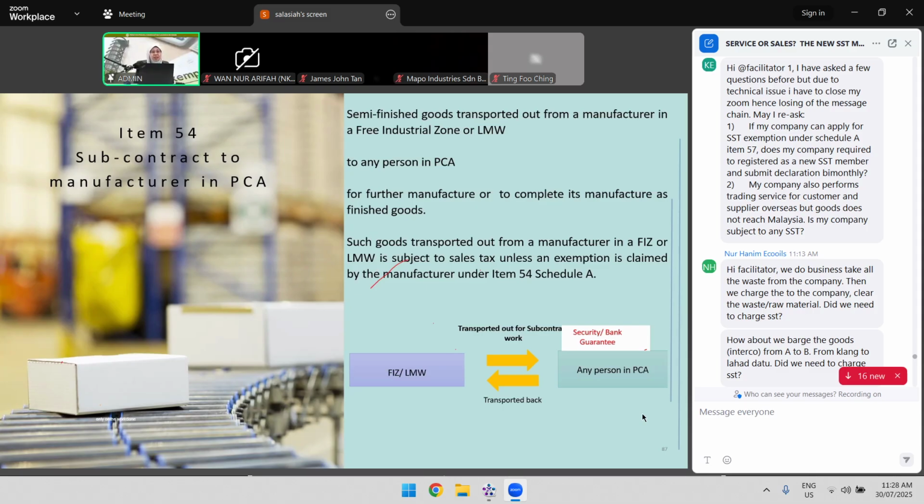We will continue with our next item under Schedule A. Okay, that is item 54, subcontract to manufacturer in principal customs area. So sometimes, as in our previous example, maybe as RM, you need to send the goods that you manufacture to LMW or zone. And the same thing, sometimes those manufacturers in free industrial zone or LMW need to send their goods to be partly produced by you.